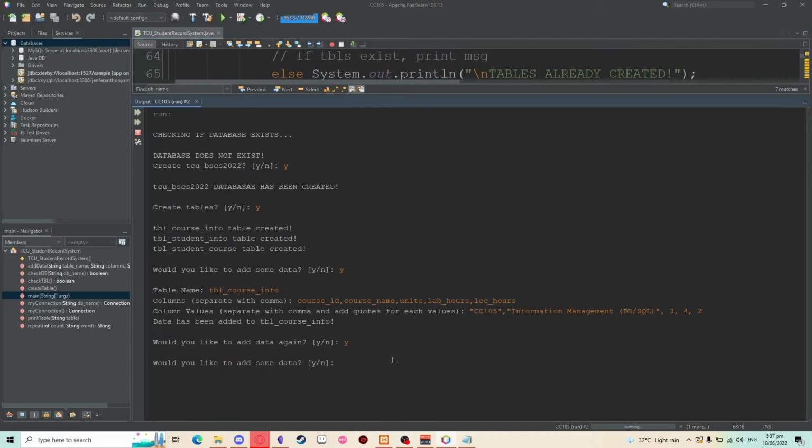Okay then, we're going to add some data. Would you like to add data again? Yes. Another confirmation here since we're just looping. Sorry if this seems a bit redundant. Let's just say yes. Table name, I would like to add student. I would like to add myself in our table. So student info, columns would be, let's double check.